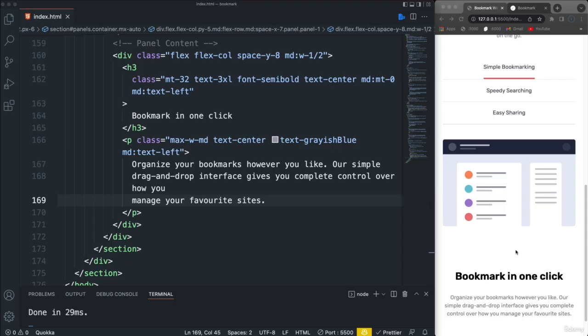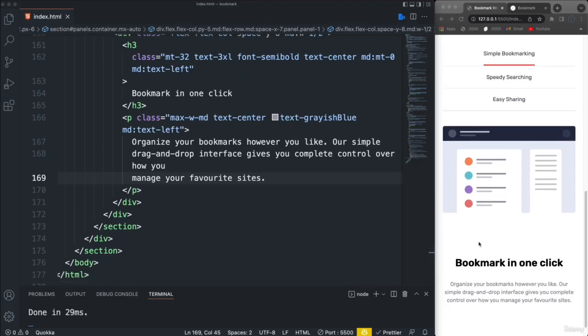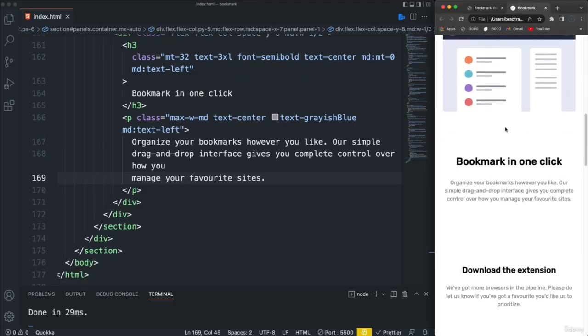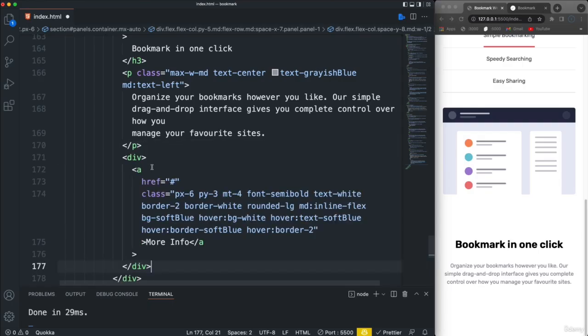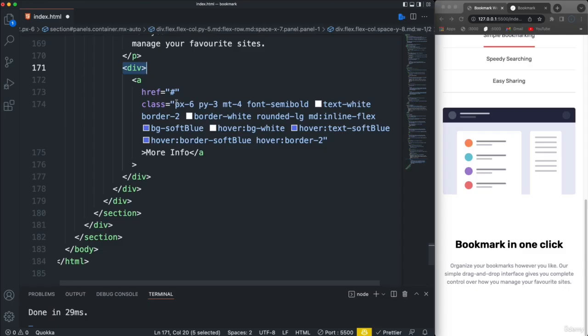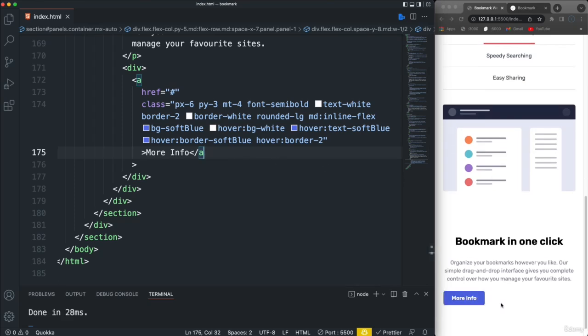Okay. All right, now we also have a link underneath here. I'm not sure why, but on the demo that I have, it's hidden. So I'm actually just going to paste this in because it is quite a bit of classes. So we just put a div in, and then we have a link. And we have just a bunch of classes to create a button. So it should say more info.